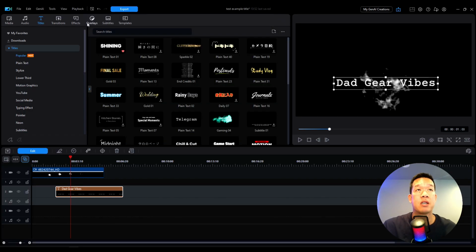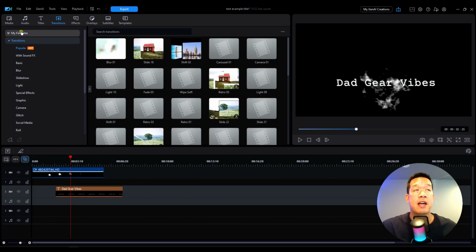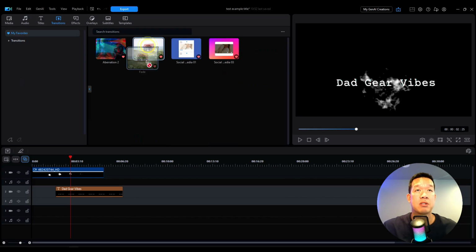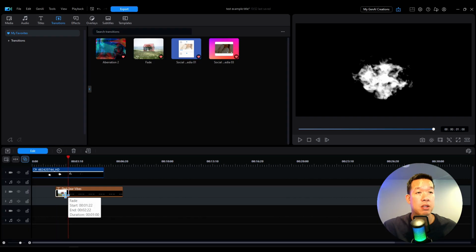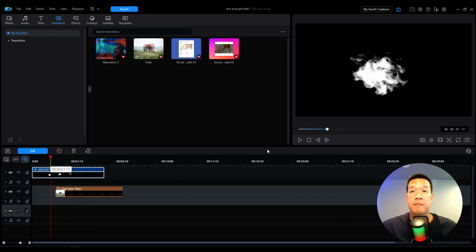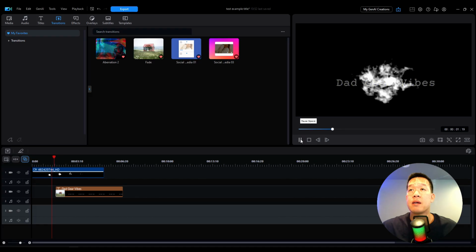Another hack I'm going to use is going over to transitions. I already have it in my favorites, but I'm going to put in a fade in the front as well. I'm going to take this fade right there and close it up a little bit, the fade transition that is. I'll show you what it looks like as you hit play.